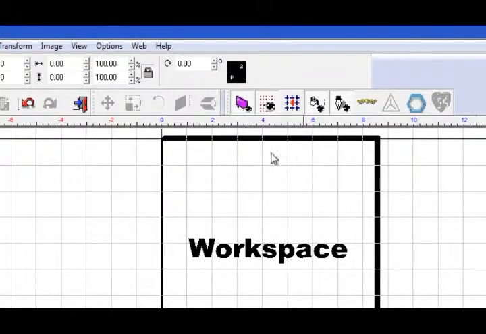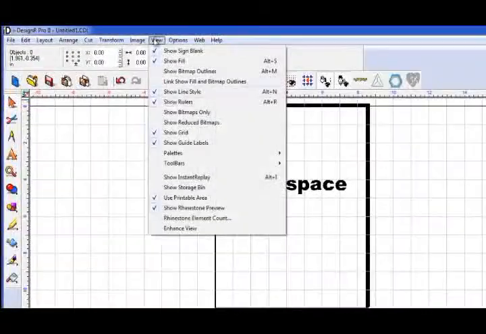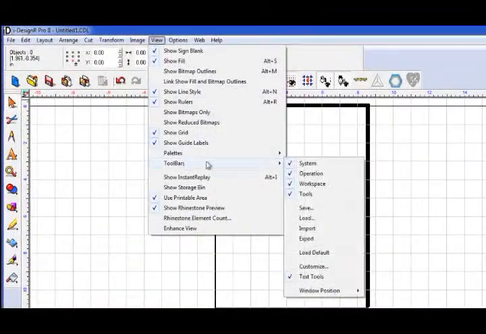This is done by clicking on the View pull-down menu and then hovering over toolbars. Toolbars that are available will be displayed. Each can be turned on or off just by clicking one of the toolbars. A check mark next to a toolbar indicates that it's currently displaying.